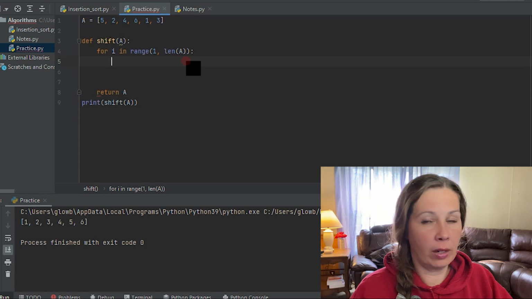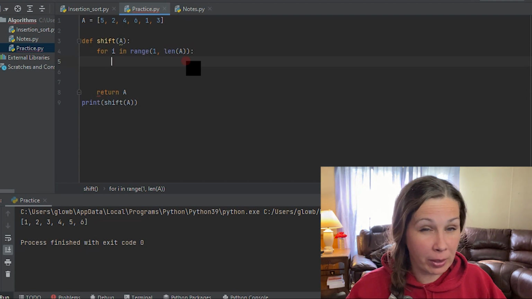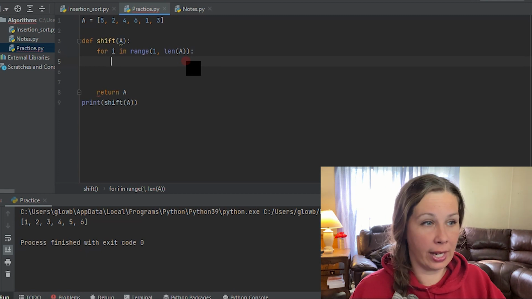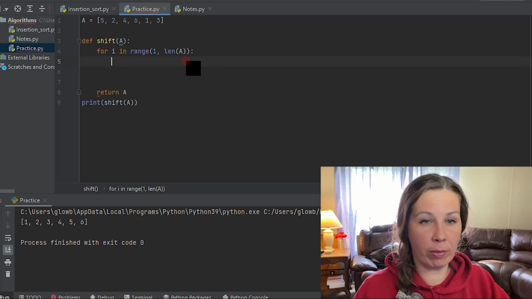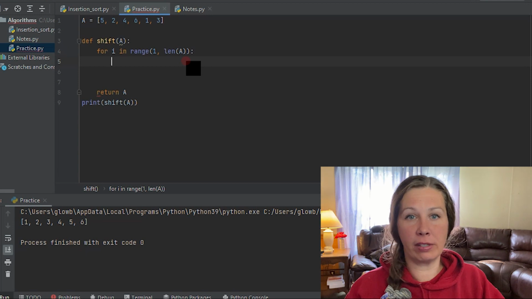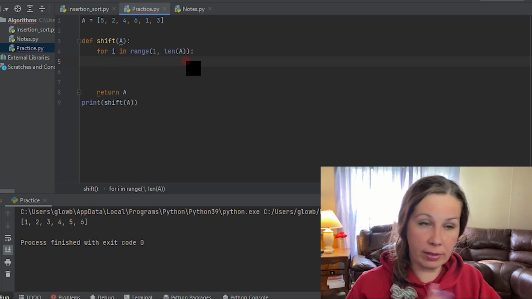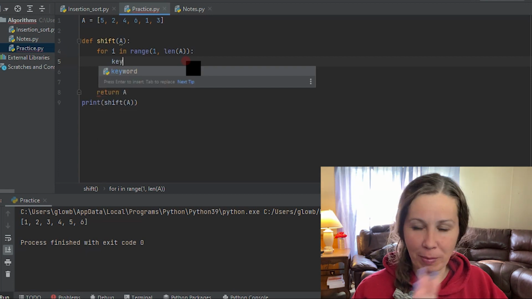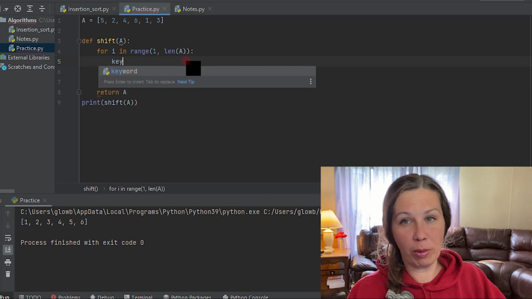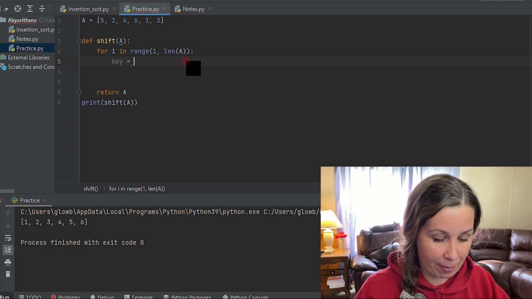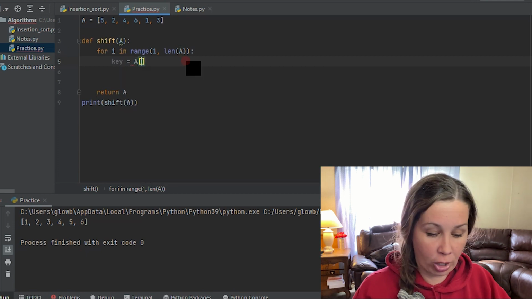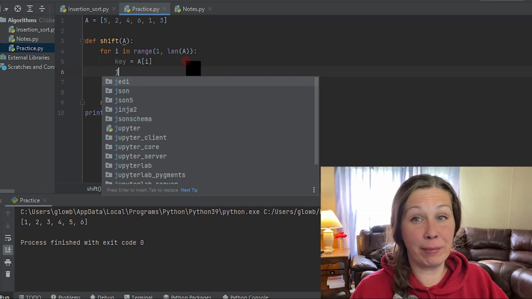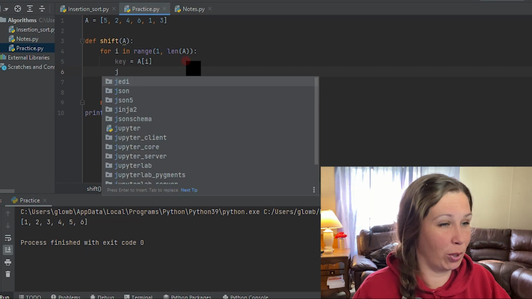And then we need to create 2 variables for this because we have to store our current number in a variable. And then we also create another variable that is going to point to the one to the left of it. So we're going to make it key because that's what everybody else does. And I can't think of anything more clever. So we're just going to make our key our current number. And then j, again, I can't think of anything super cool to do that.